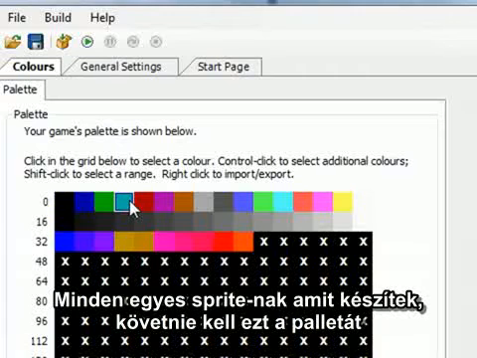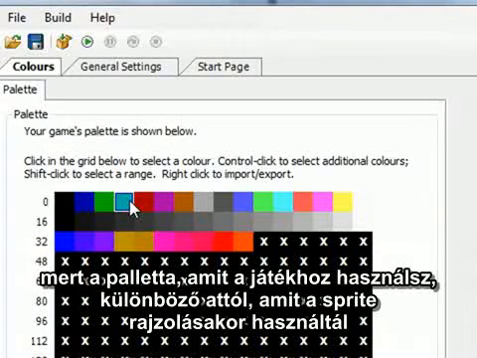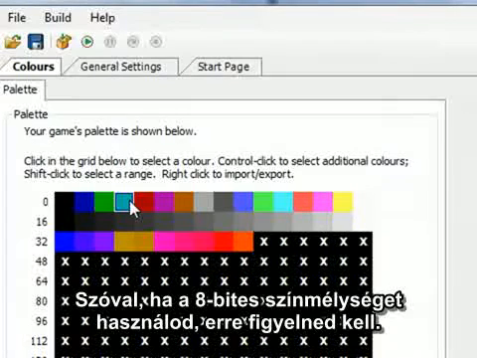And every single sprite that I create needs to follow this same palette, or else when you load that sprite into the game, the colors are going to be totally wrong, because the palette that you use to create the sprite is different from the palette that the game has. So that's something that you want to take care of.